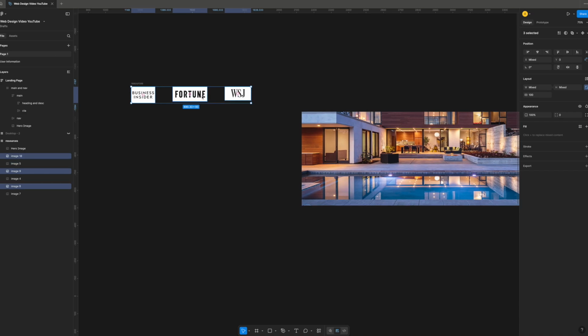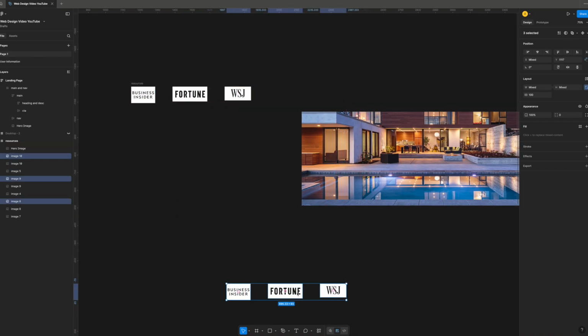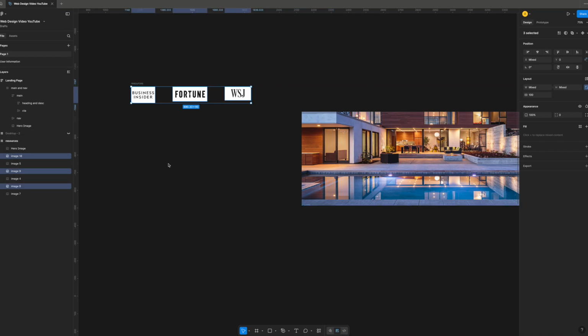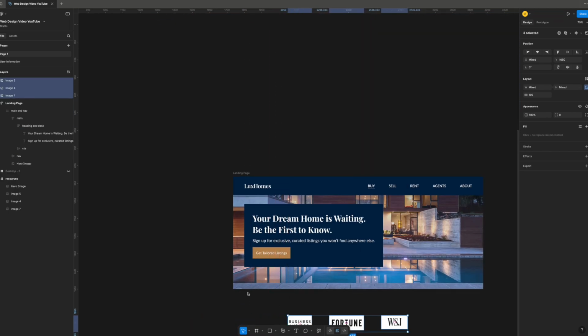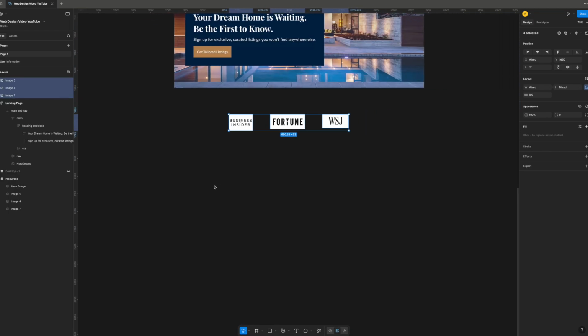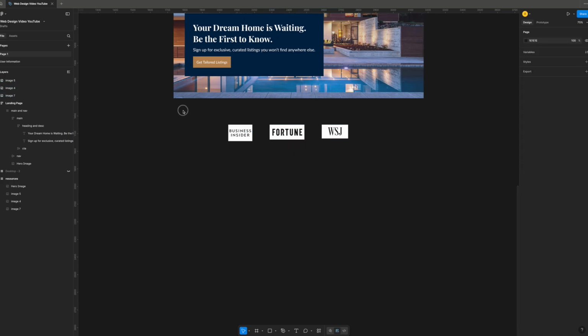Now I'm going to go to this over here. I have these already cropped and pasted here. I'm just going to drag those out. Again, holding option and then dragging those. There we go.